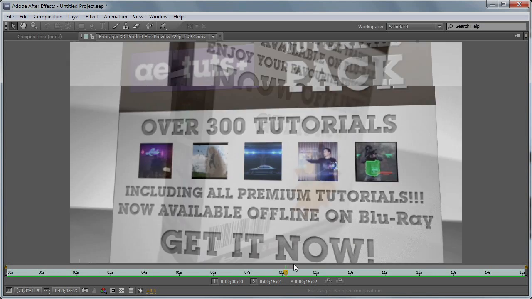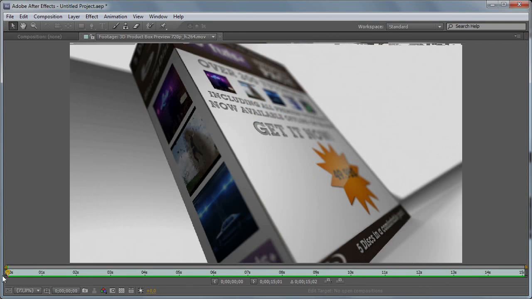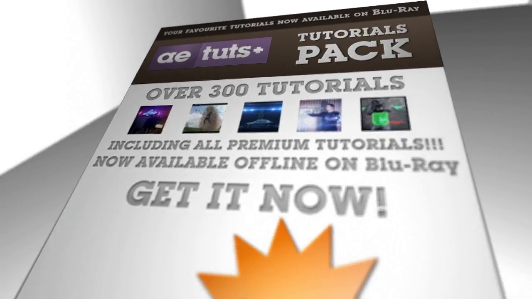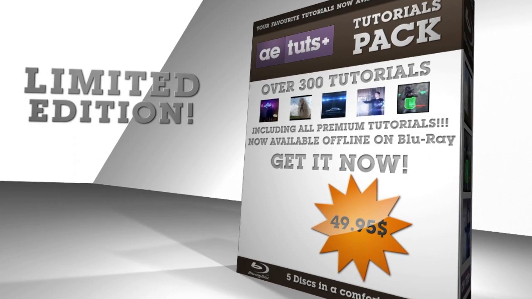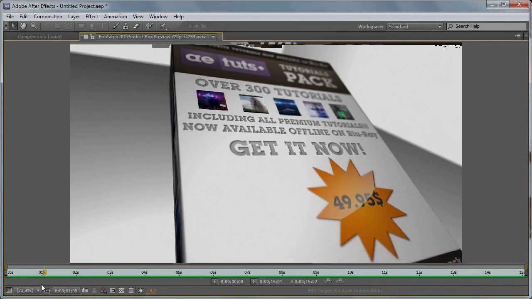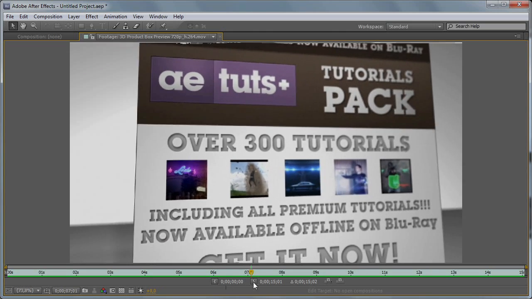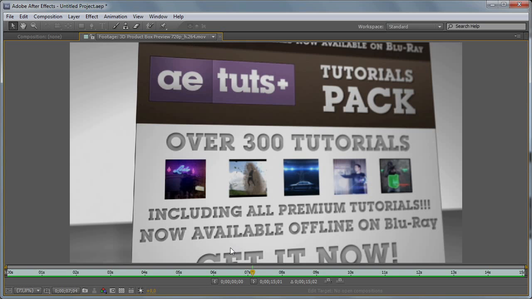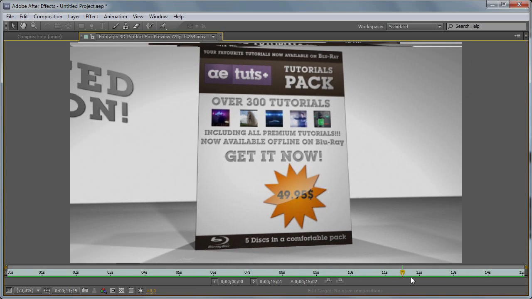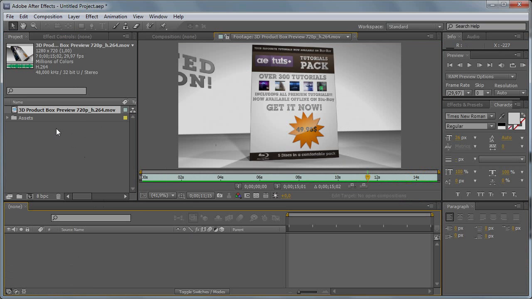In today's tutorial we are going to create this cool looking 3D product box in After Effects using only built-in tools. So let's take a look at the preview. As you can see, we have a couple of different camera angles, as well as some nice shadows and depth of field. So without losing more time, let's get started with the tutorial.